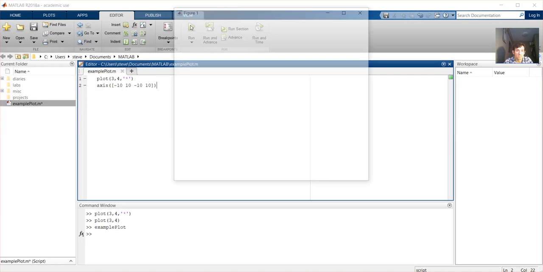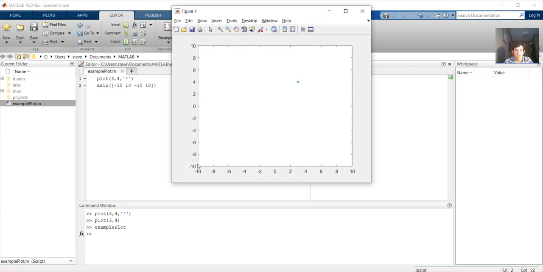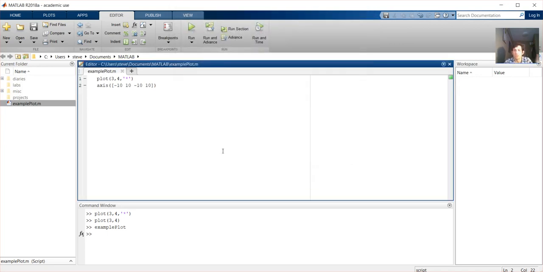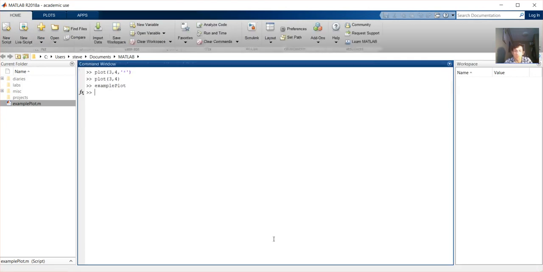If I run this, you'll see it's actually changed a bit. So my minimum is -10, my max is 10, -10, 10. If we look here, 3 on my x-axis is here, 4 on my y-axis is up here. So this is where the point actually exists. It's just something if you want to customize or specify your axes, that's how you would do so.